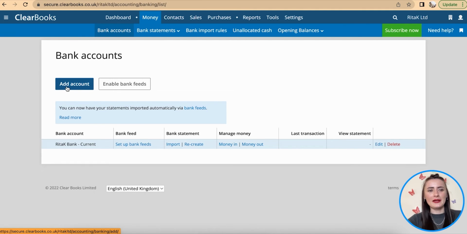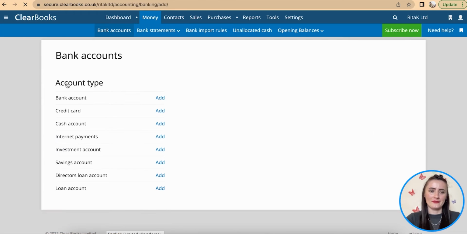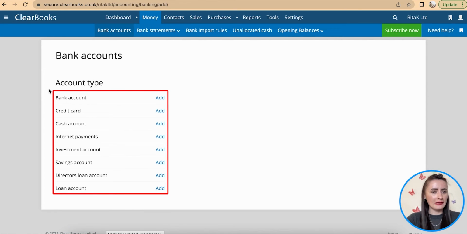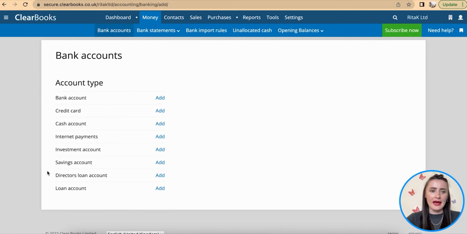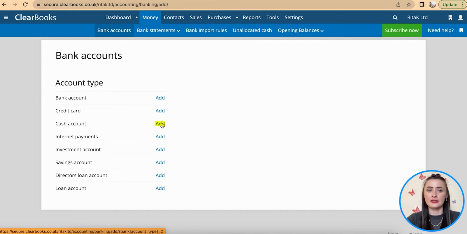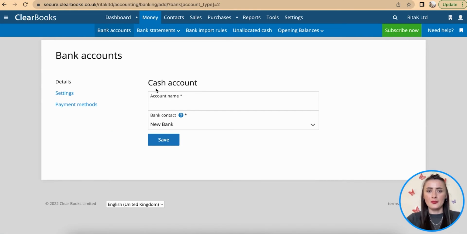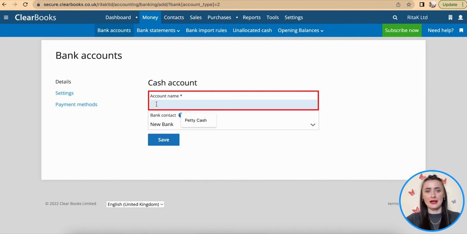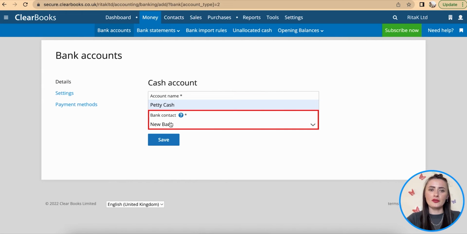To add a new bank account, click on add account, and we have multiple account options provided here, and for the one which I want to add, I just need to go there and click on add. In my case, I want to add a cash account first. So click on add, and provide details: account name, in my case it will be petty cash, it's already provided, and bank contact, in my case it will be new bank.